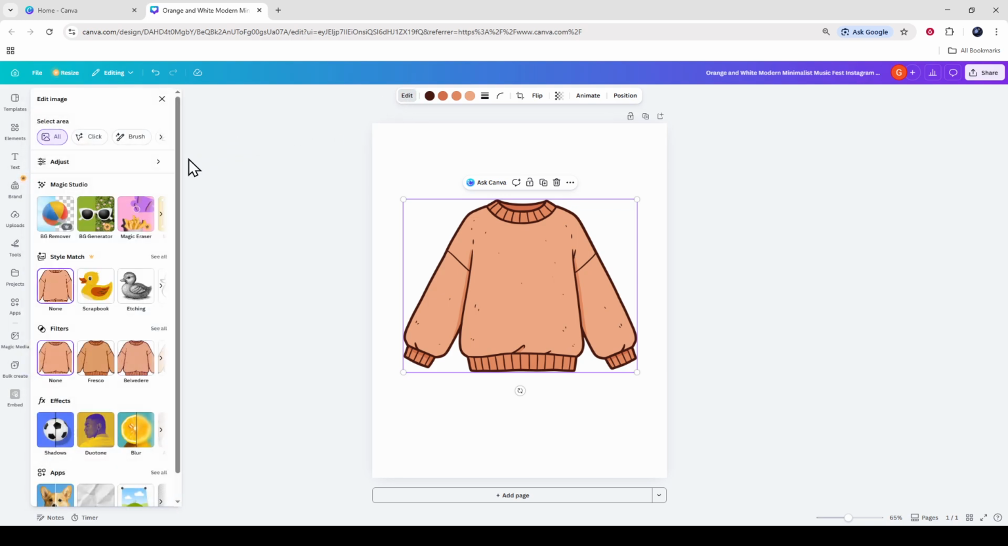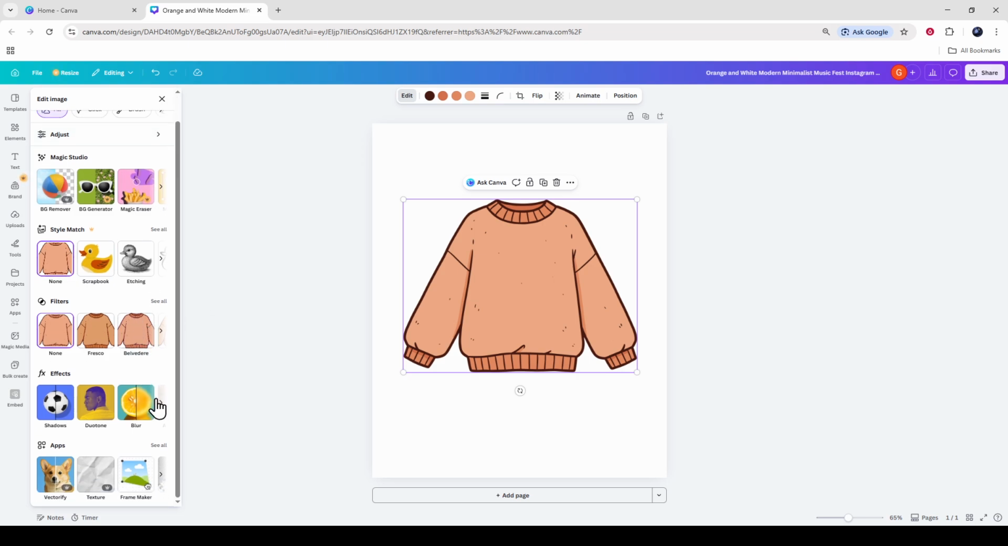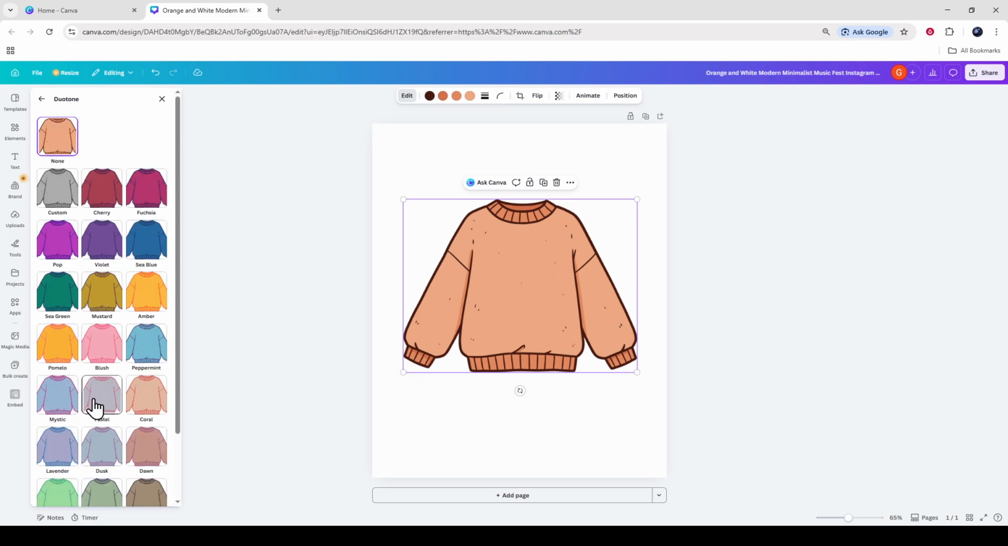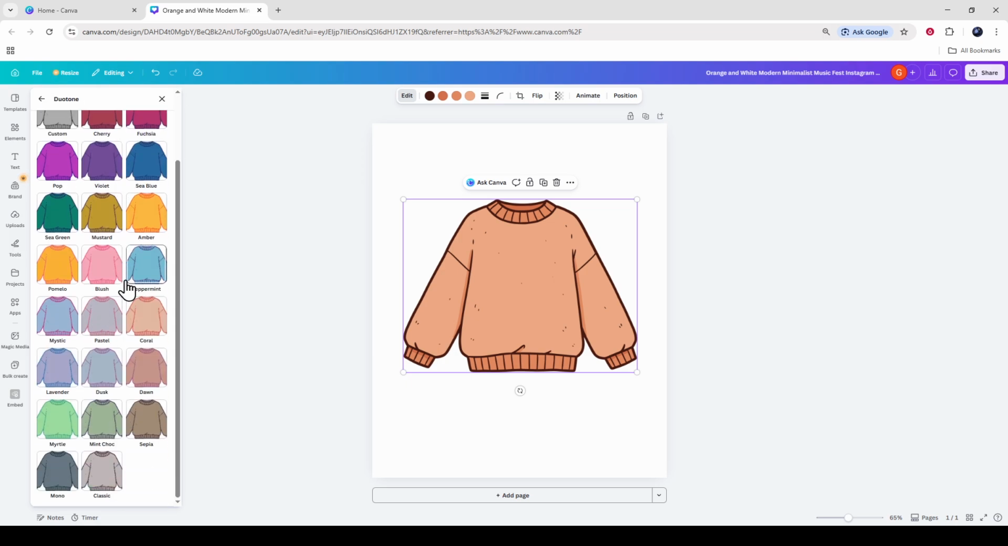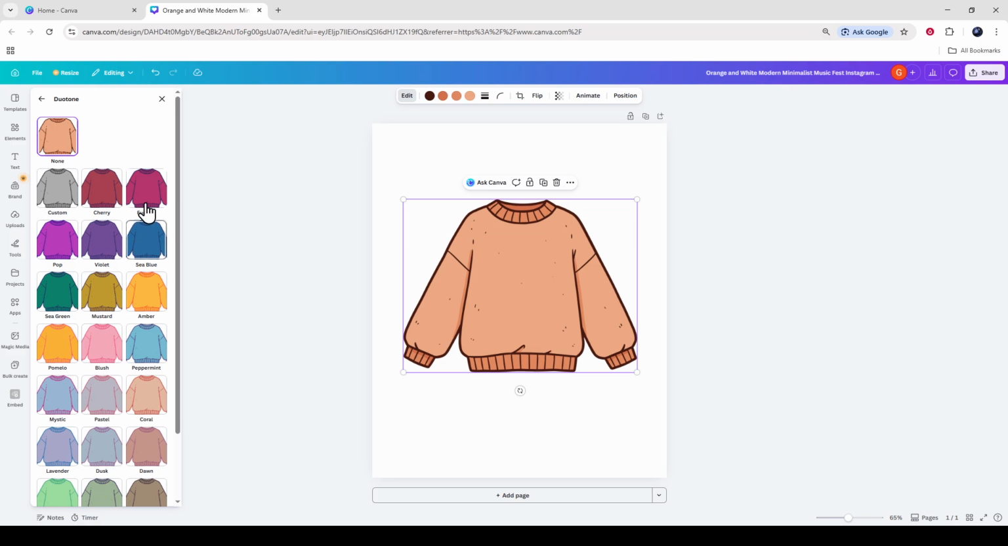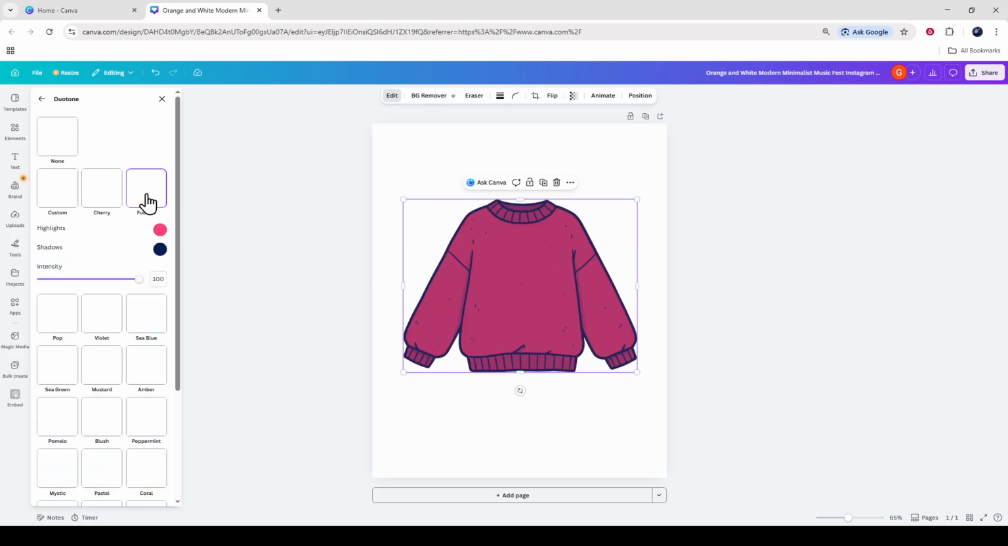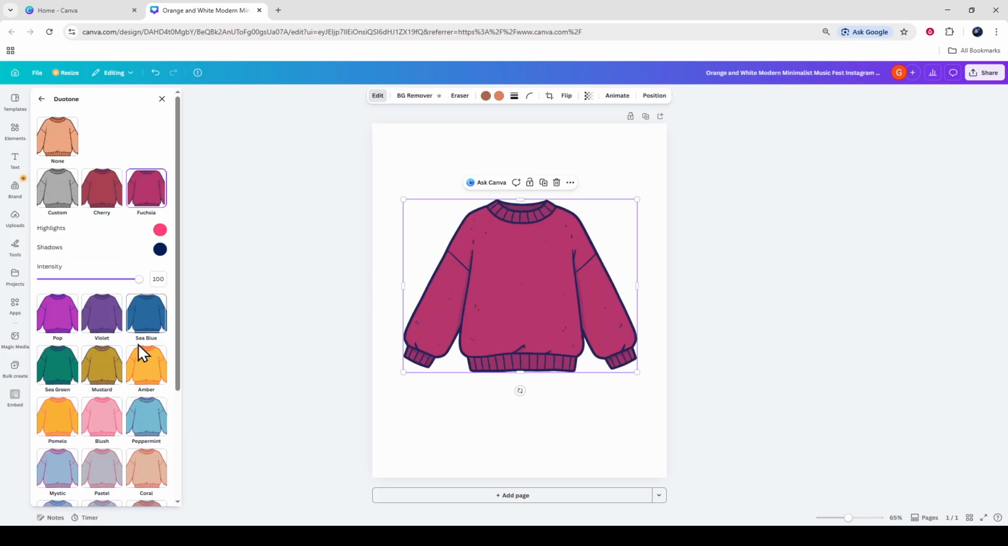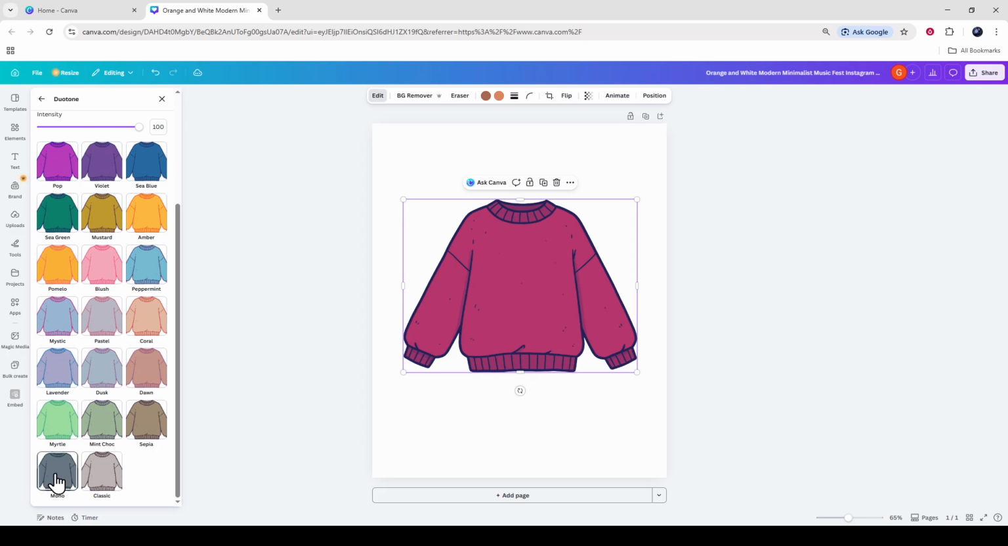Apply duotone or threshold effect to simplify colors. In the Edit Image panel, scroll to find duotone, then click to open it. Choose a high contrast preset and adjust the highlights and shadows colors to reduce your design to simple, solid areas. If you see a threshold effect available, select it to push the image into strong black and white shapes.